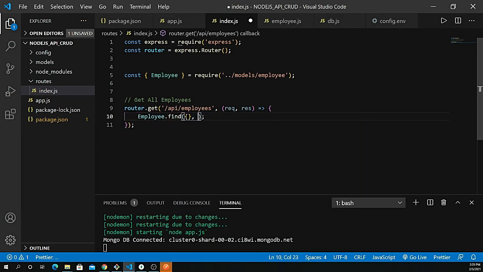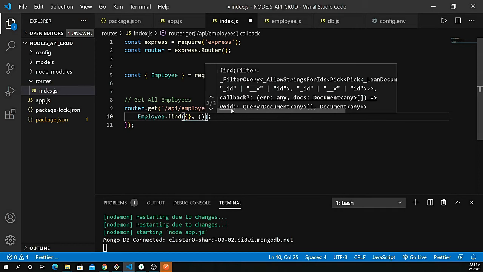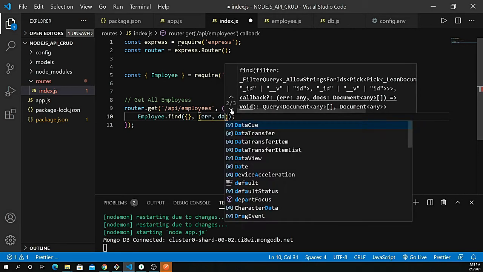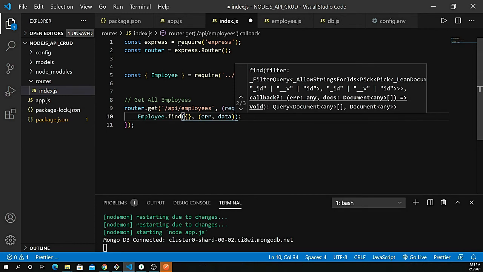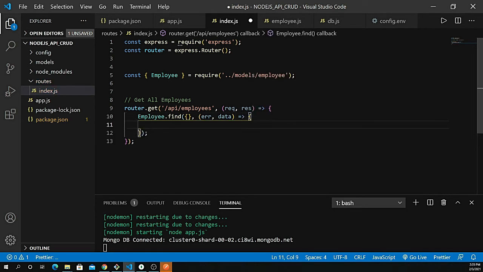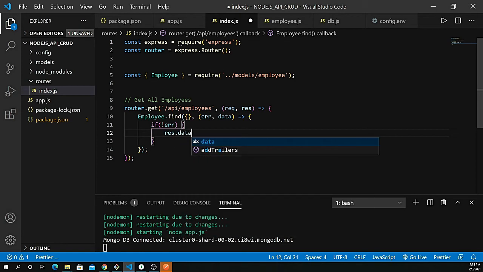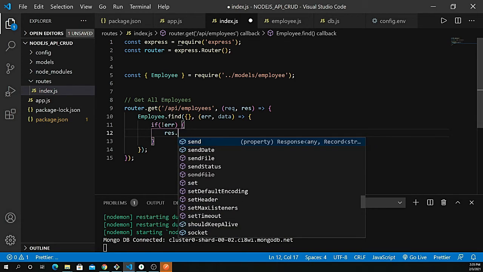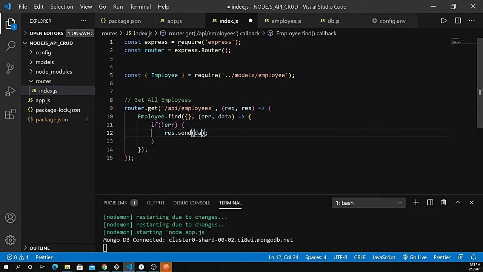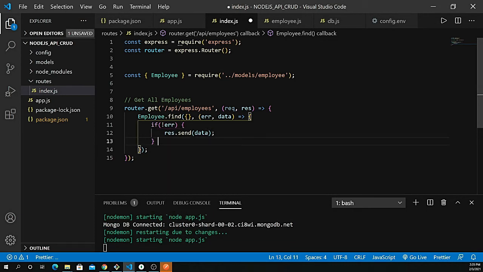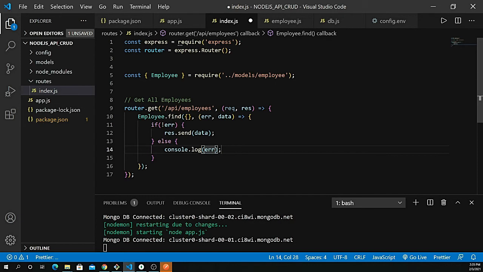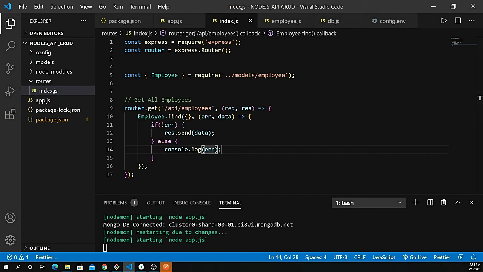We have to define some parameters, so if there is some error or the data, let's define that. If there is no error, then we simply show the response, which is response.send, and send the data. In the other case, if there is an error, we just bring console.error, right? So that's as simple as that.